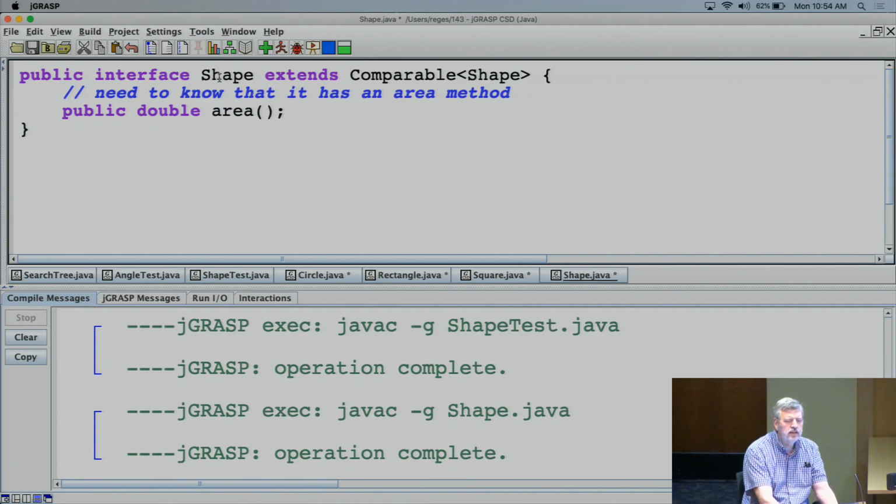So we're going to say that the shape interface extends the comparable of shape interface. So if you want to claim to be a shape, you have to satisfy both. You have to satisfy the shape interface that has this area method, and you have to satisfy comparable of shape, so you have to have a compareTo method. So it kind of requires both.